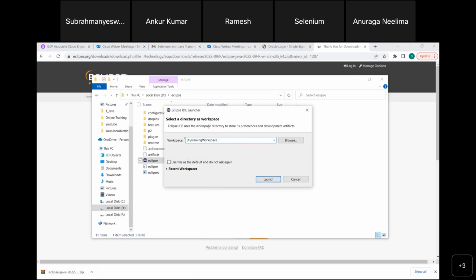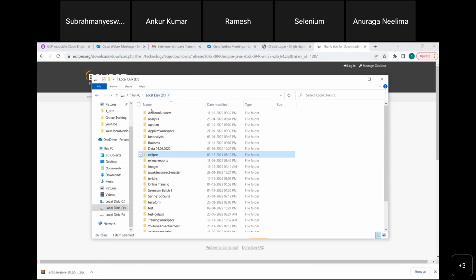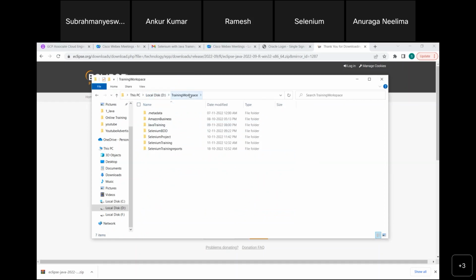What is a workspace basically? A workspace is nothing but a folder on your Windows which holds all the projects that you are going to create. In this case, it is showing D colon training workspace. I have used the words training workspace. If this folder is not there, it will create that folder. Since I have already created it, if I go to the D drive, you'll see training workspace here.